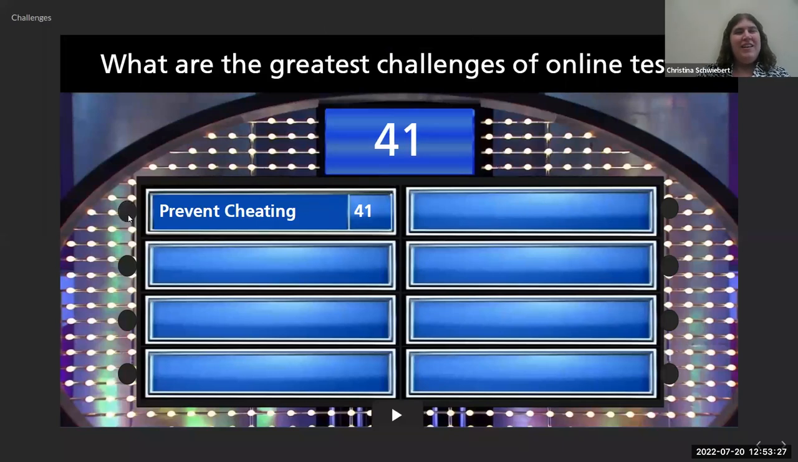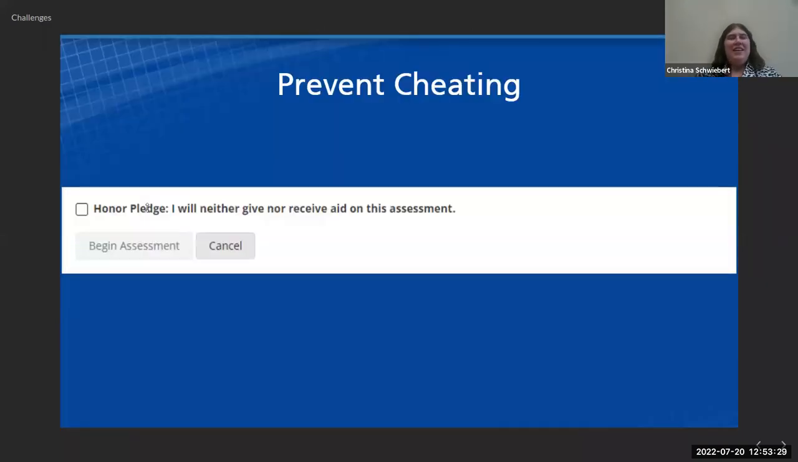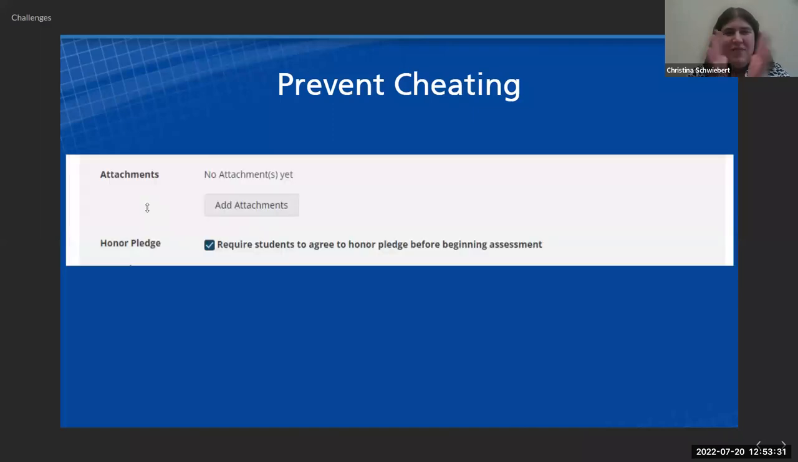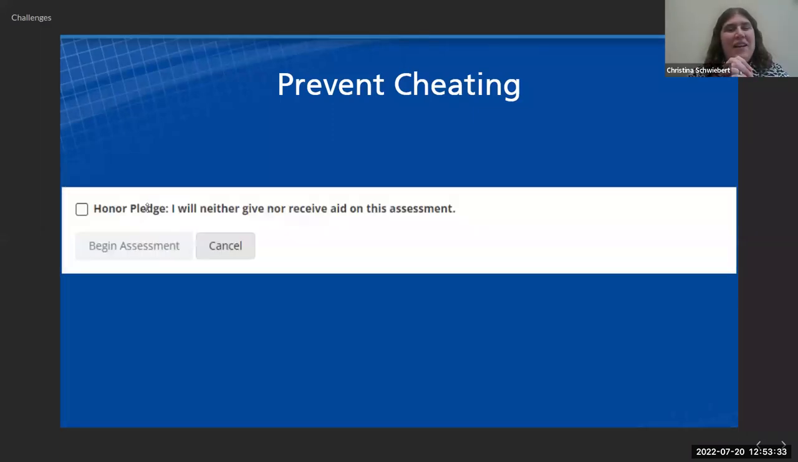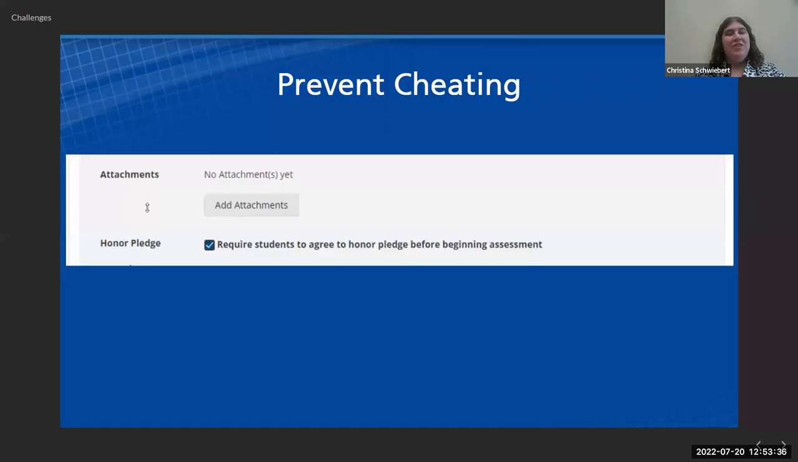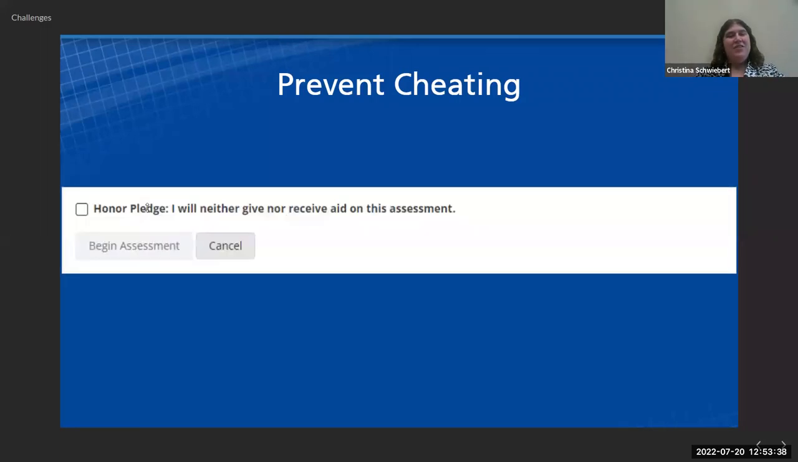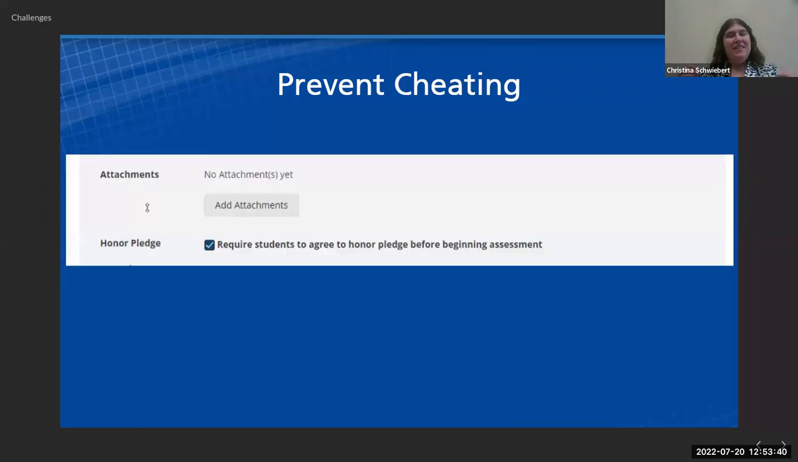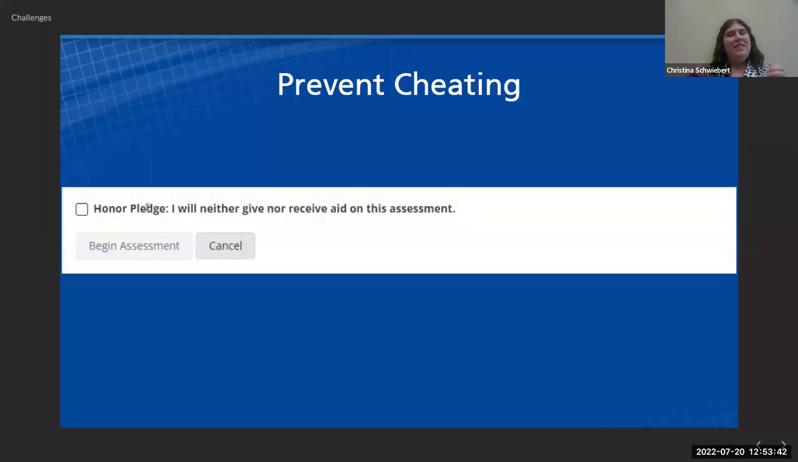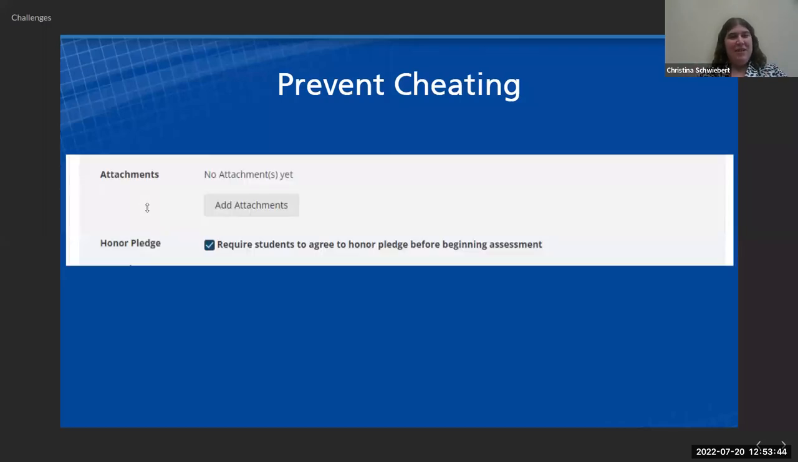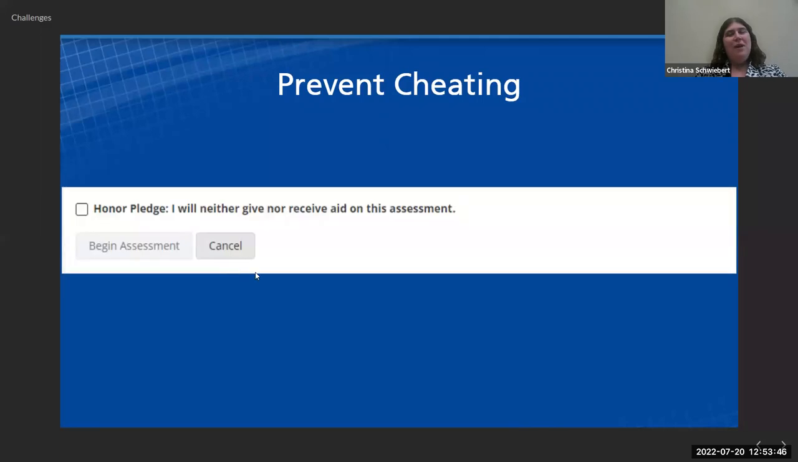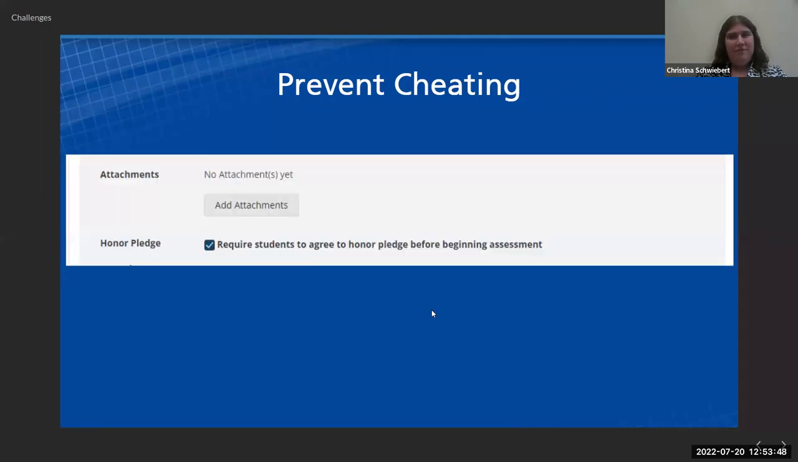So I'm going to talk about that for a minute first. Sakai has a checkbox in the settings for the honor pledge. If you check this box, the students are required to check the box that says they will not give or receive aid on this assessment. And if they check the box, they can't cheat, right? Yeah.